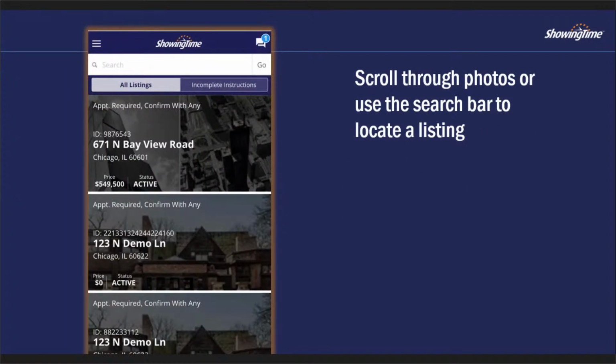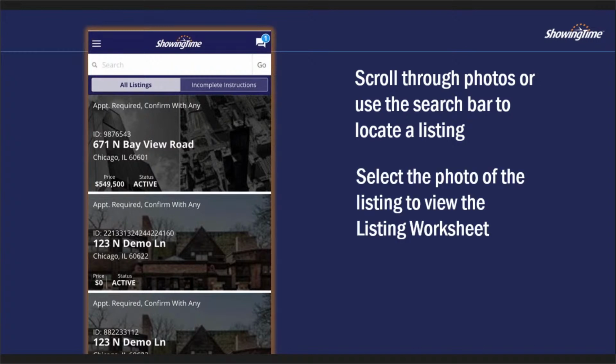Now, when you click on the View Edit Instructions, you'll see this view, which is going to be your inventory, organized by photos. Now, you can scroll through that list or use the search bar at the top of the screen to locate a particular listing. And once you've found it, you can simply click or select on the photo of that particular listing to get to the listing worksheet, or the page where all the instructions are entered for showings.